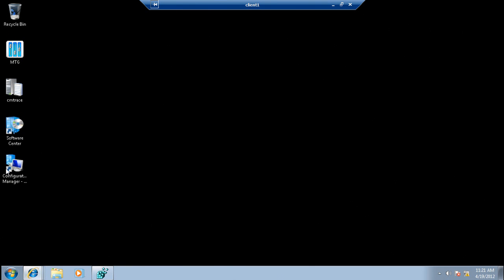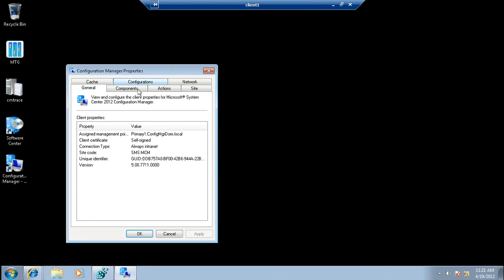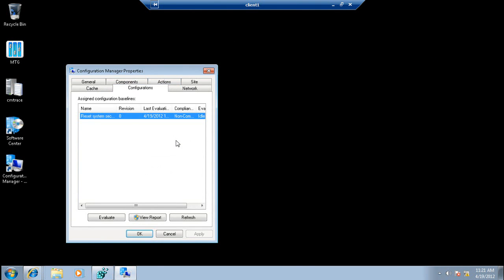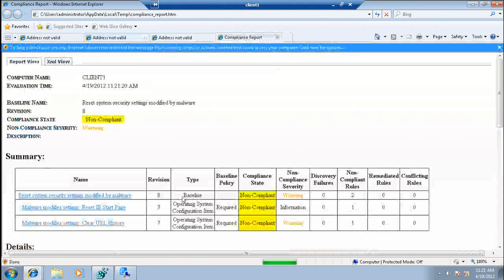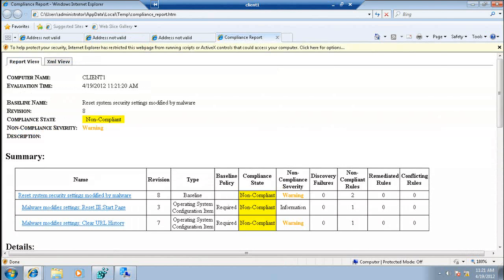So it shows me, oh, I didn't mean to close that, sorry. So it's going to show me non-compliant in that. Evaluate it again, in progress. And now I can view the report. And it's going to show me what's going on with the system.